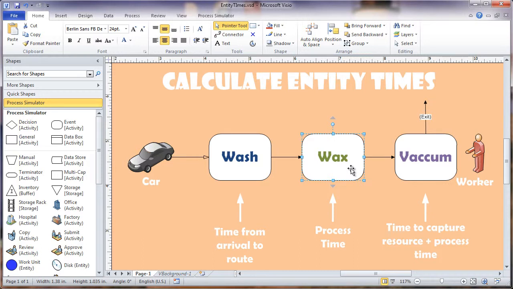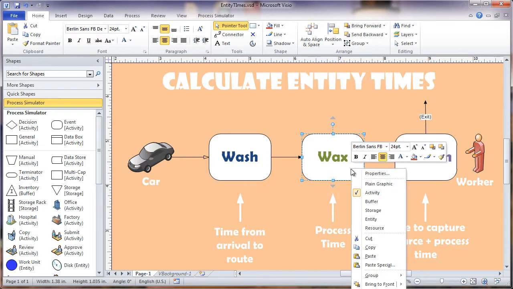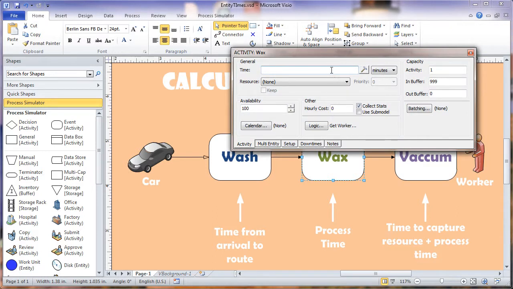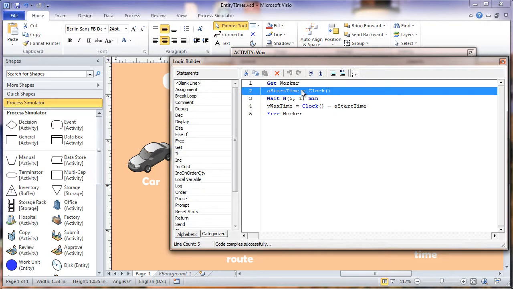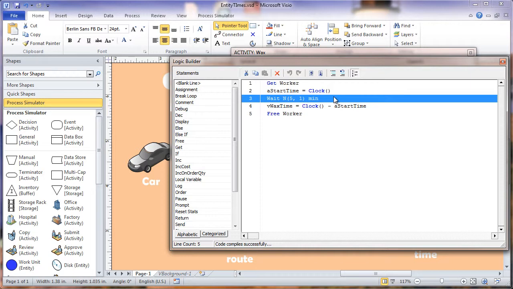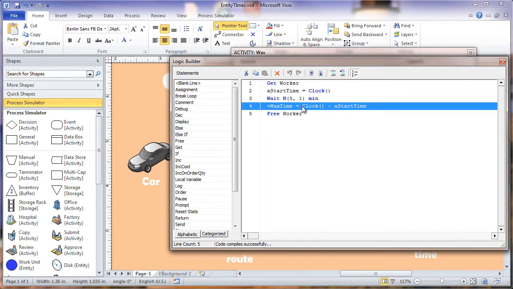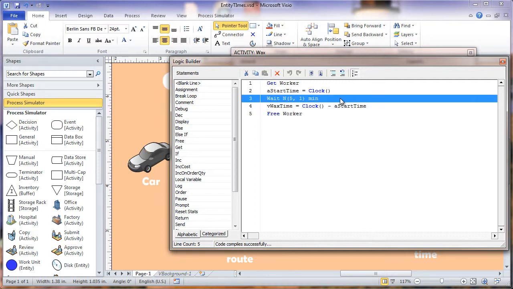For the wax activity, we're just going to calculate the total time it took to process the car. Let's right click into this activity, and you'll notice we don't have a general time or a resource captured with the drop down general resource option, since we'll do that in the logic. So let's click into the logic. First we get the worker, and then we set our start time, and then we have our processing time. Right after that we have our VWax time equal to the clock minus the start time. That will give us the total time to process.